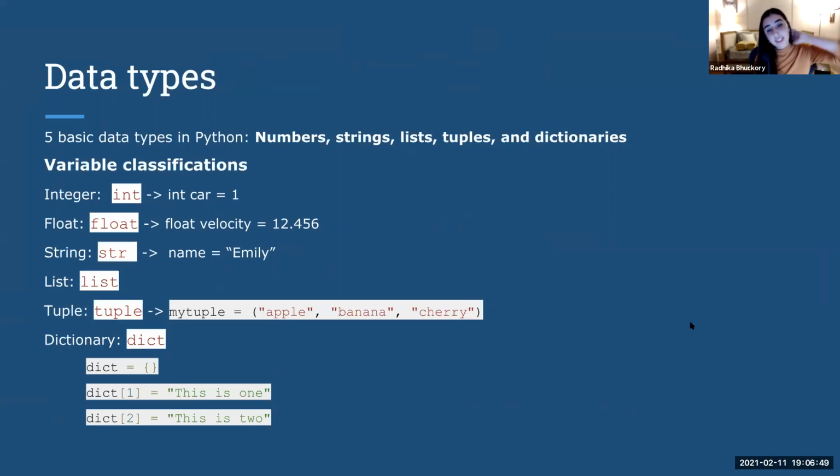Yeah, so there's different data types like any other programming languages. There's integers, there's floats, there's strings. One of the key differences or unique components of Python is that there's dictionaries. And this is how you declare a dictionary here. And then there's also tuples and lists.